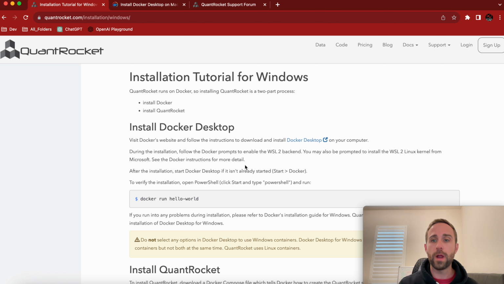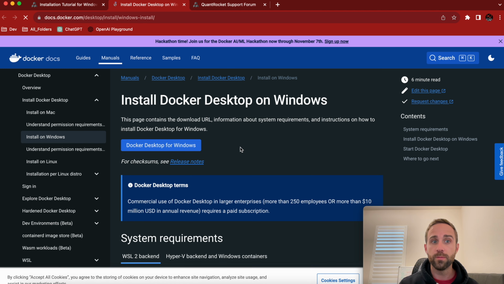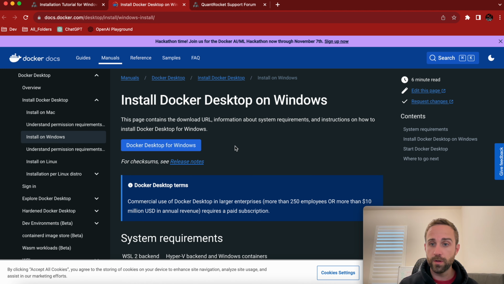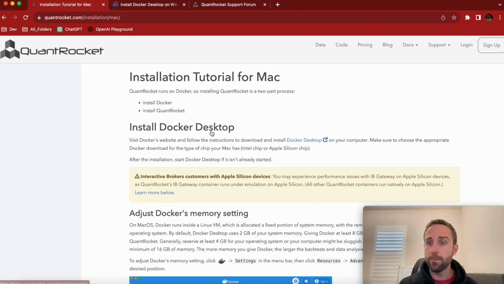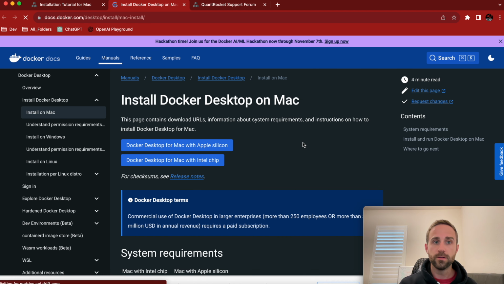Let's say that you don't have Docker installed yet. No problem. Click on this link, right? Go to Docker Desktop. It's going to bring you here. This says Docker Desktop for Windows, right? Again, I'm not on Windows, so I'm going to go over to Docs, installation. I'm going to go to Mac. Now that I'm at Mac, look at this. It looks identical. Install Docker, install QuantRocket. Hey, I need Docker. Boom.